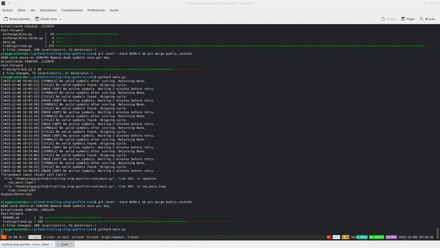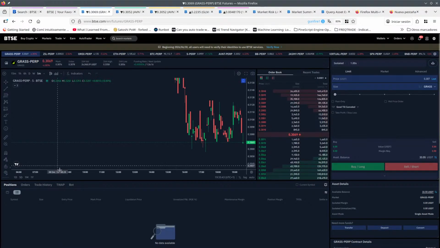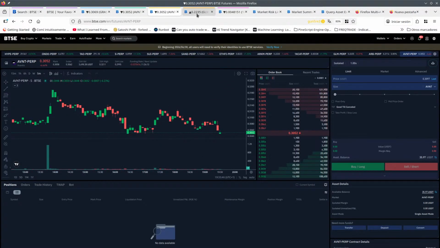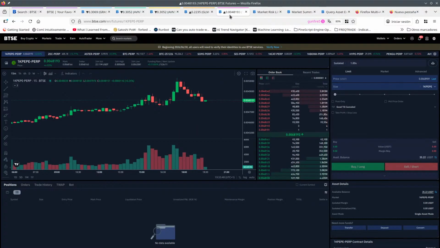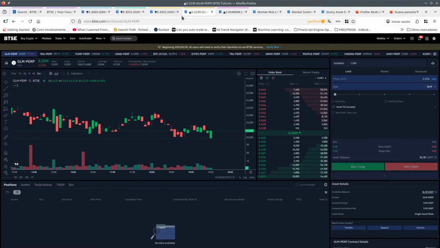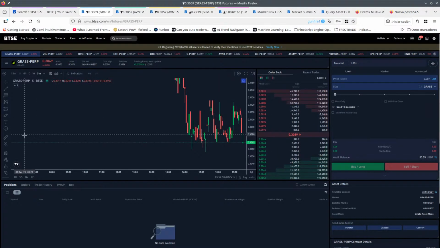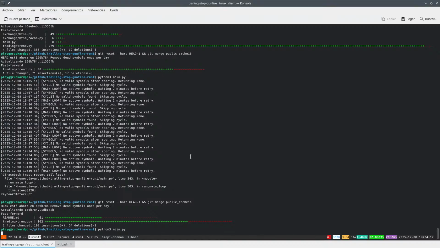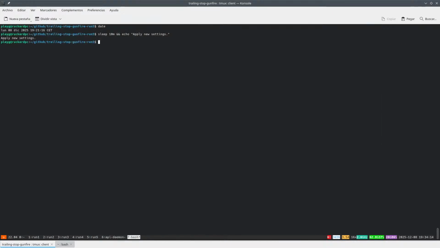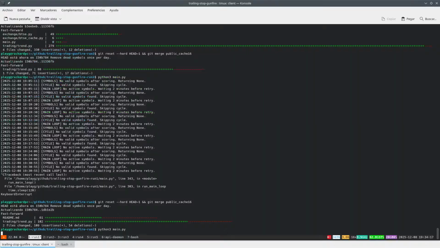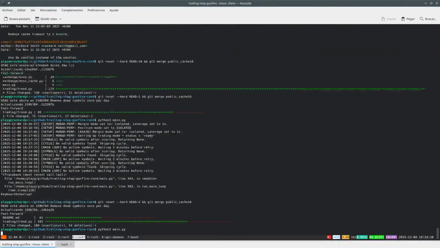By the way, now that I'm here, I'm going to check if there's any trade in any of these sub accounts, but it doesn't seem so. So you can see there's not so much money there because we only want to make tests to see if this works or not, as expected.